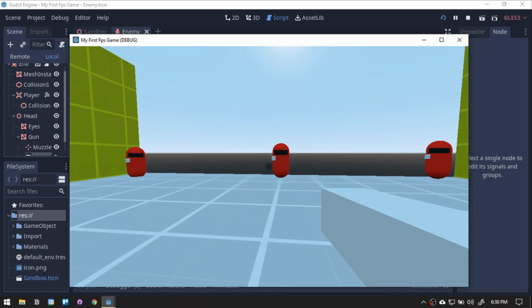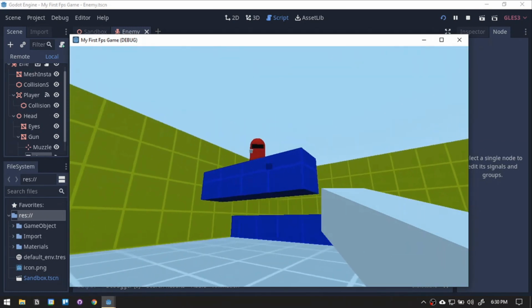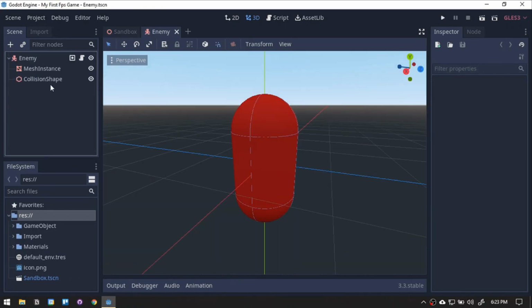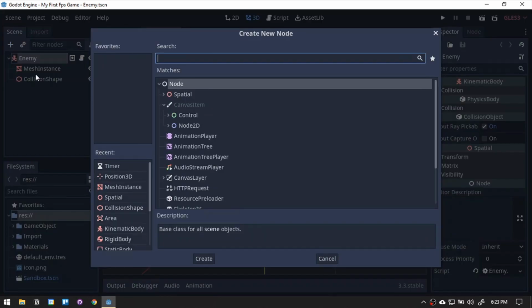Last time, we bullied a lot of enemies. Now, it's time for them to fight back. Open up our Godot project, and let's add a simple AI script on them. We'll add a detection area for the enemy.